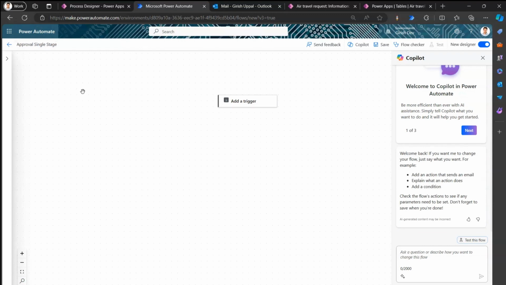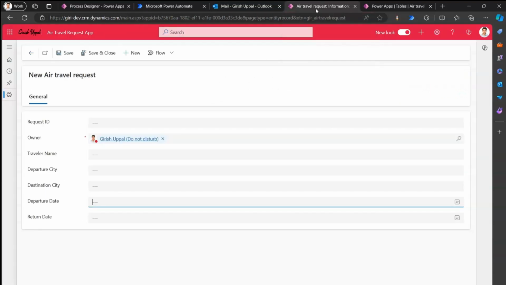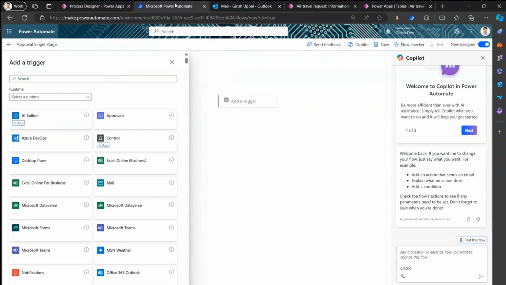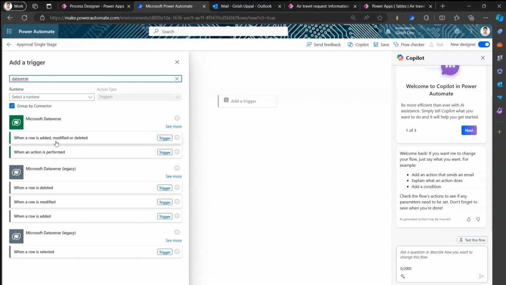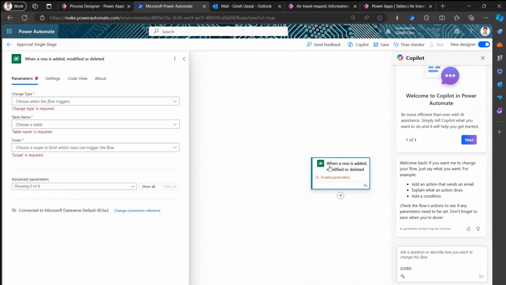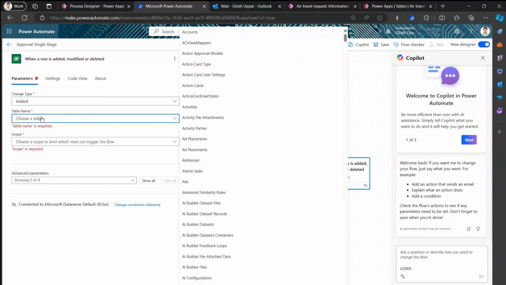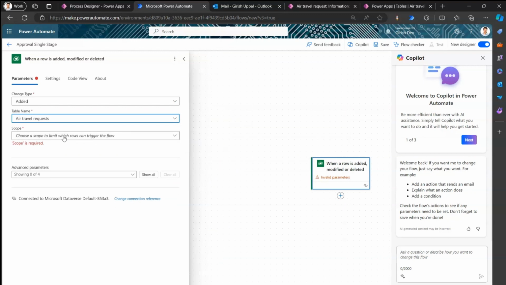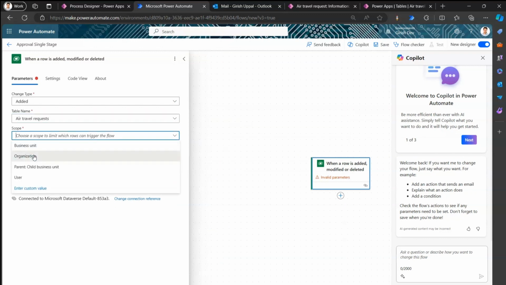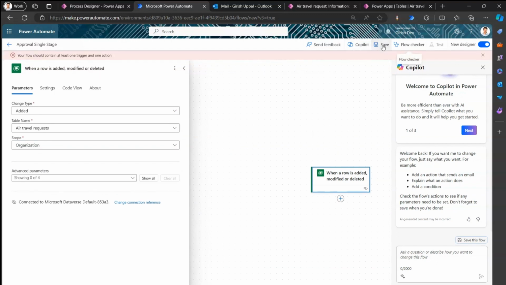Okay, now here I need to add a trigger. Now the trigger is basically if someone adds a record into this model driven app, then only it triggers this Power Automate flow. So for that, I'm gonna make use of Dataverse. So when a row is added, modified or deleted, and the type is basically if someone adds a record over there, and the table is add travel request, and the scope is organization, and that's it. So I've just saved this. So my trigger is ready.